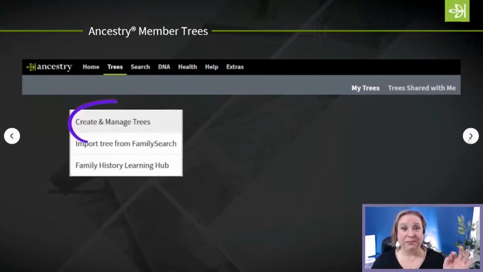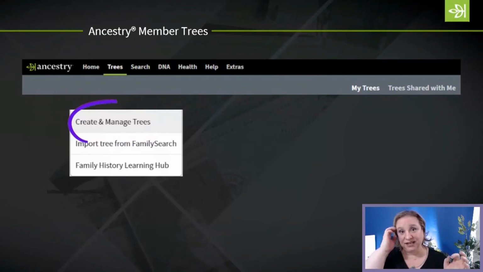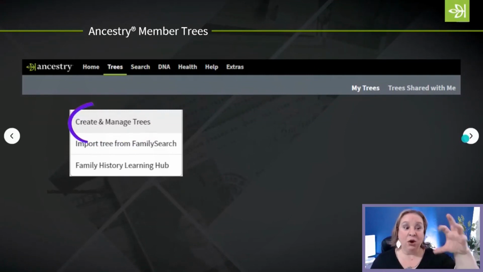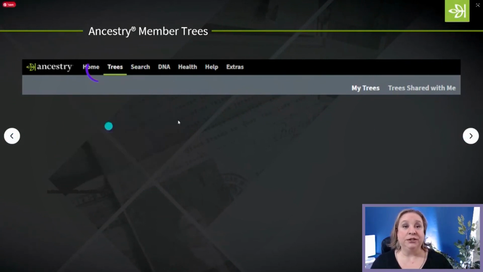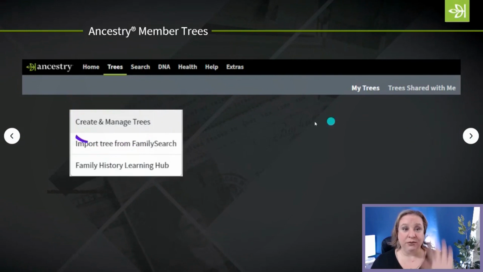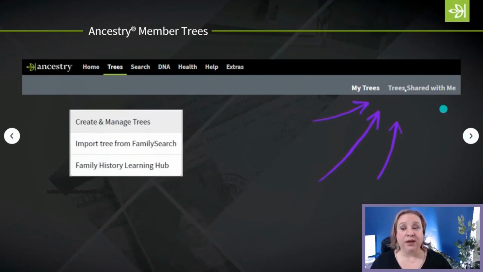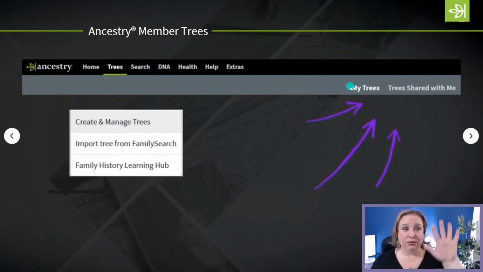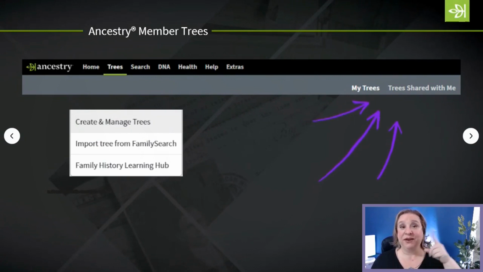One of the questions that comes up a lot when you start getting into trees is which trees are my trees and which trees are other people's trees, because once you start having access to a whole lot of them, it gets a little confusing. So under trees, you have a menu item if you scroll down called Create and Manage Trees. And when you go there, you're going to see 2 tabs, My Trees and Trees Shared with Me. So your trees are the ones that you're creating. Now, I'm a big fan of one tree.